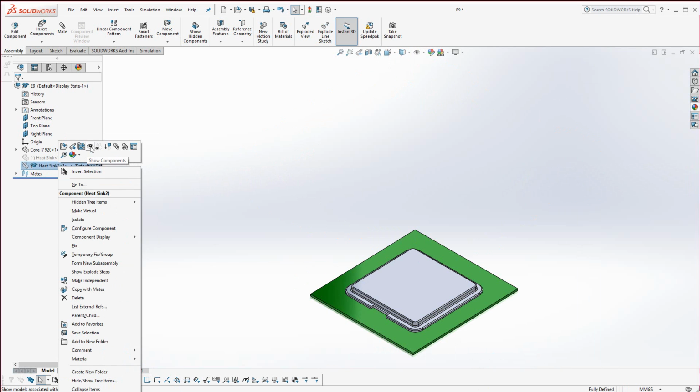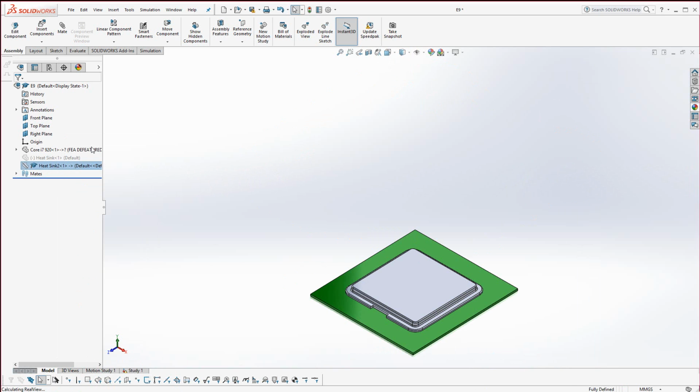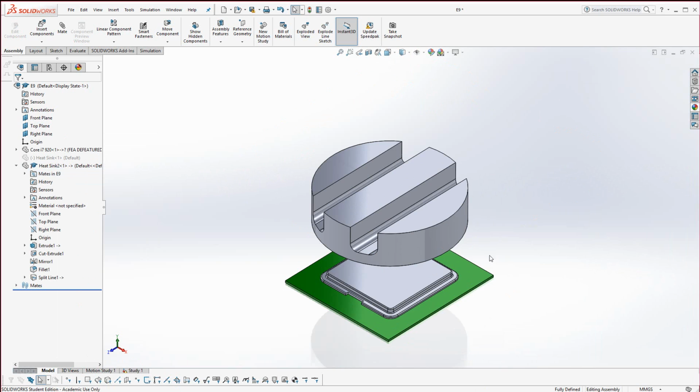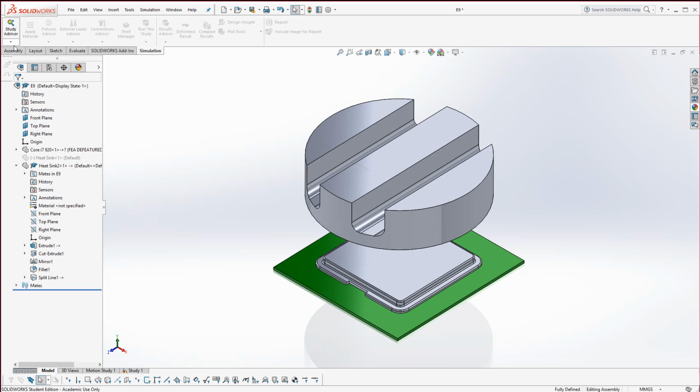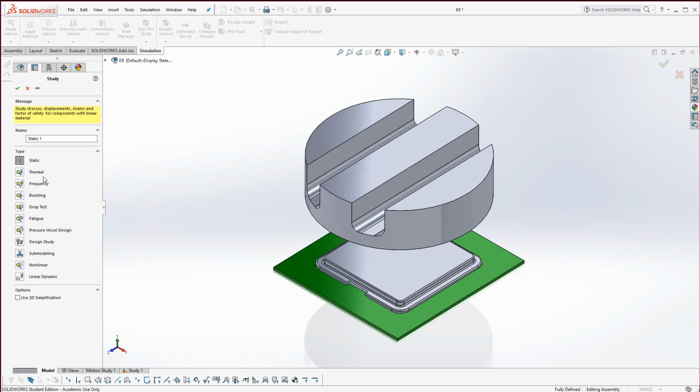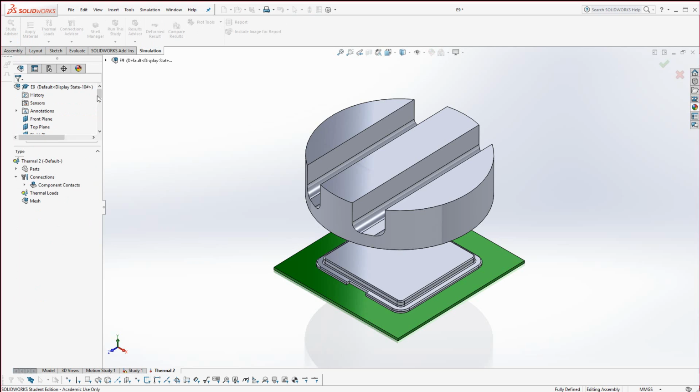Heatsink 2, you can right click and click on the show components tool. We're only going to apply 7 watts to this unit, so let's now go to the simulation tab. Underneath study advisor, select new study. You can see on the left we have static, thermal, frequency, and so on. Let's go with thermal and hit the green check mark.